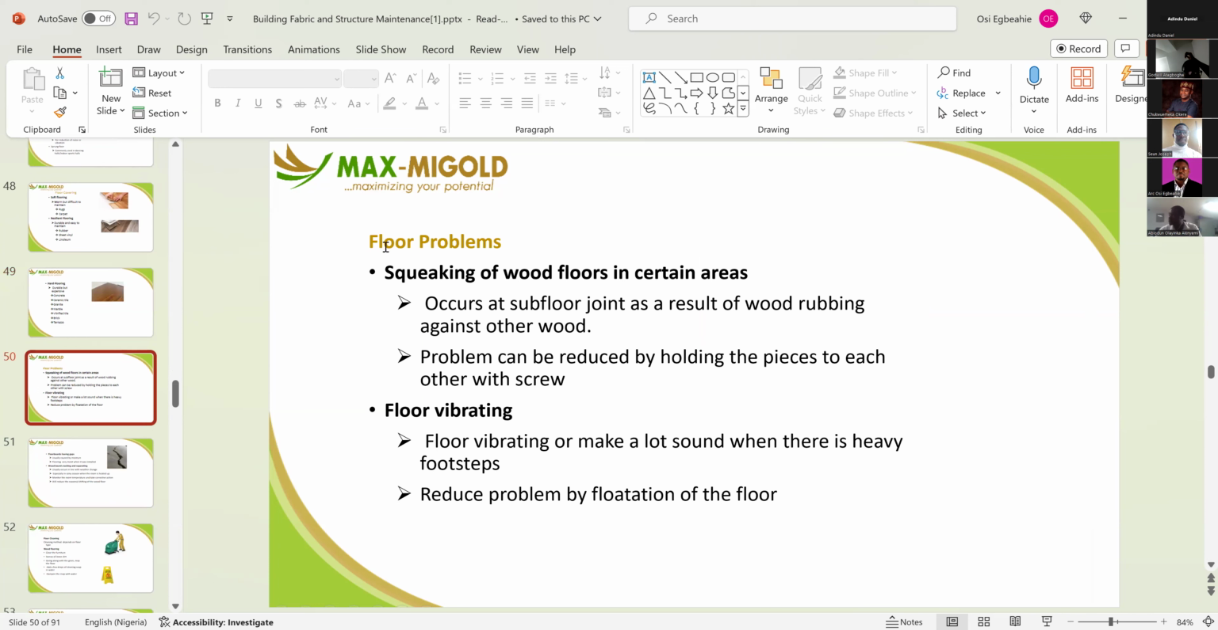So look at some problems that are associated with floors, where you have squeaking of the wood floors in certain areas. This normally occurs because when you use wood, the joints are joined together at different points. Sometimes the screws that they use for the floor may loosen, and when that happens, it begins to cause movement, and when you are moving on the floor, you hear a squeaking sound.